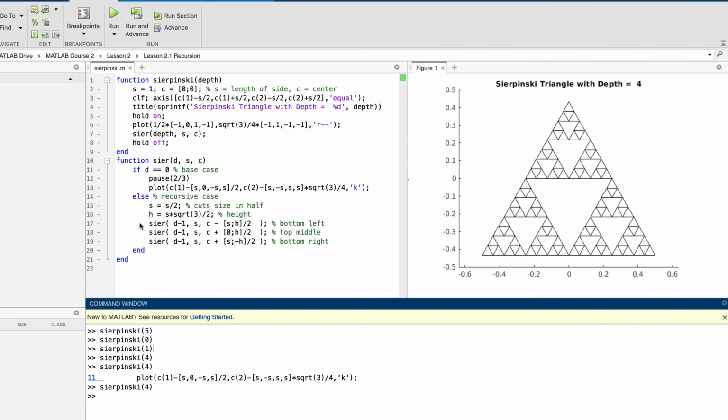But that ignores the fact that this first depth 3 call draws an entire depth 3 Sierpinski triangle at the bottom left. And in order to do it, it makes 3 depth 2 calls, and each of those 3 depth 2 calls makes 3 depth 1 calls. And each of those 9 depth 1 calls makes 3 depth 0 calls. And those 27 depth 0 calls finally plot the tiny triangles. If you count them out, that's 41 calls of SEER before we get to the second depth 3 call here.